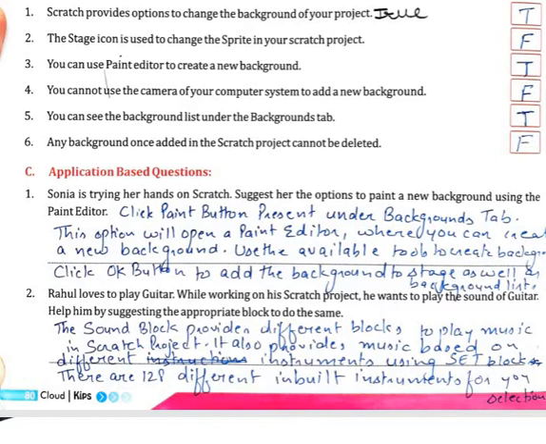Question 2. Rahul loves to play guitar. While working on his Scratch project, he wants to play the sound of guitar. Help him by suggesting the appropriate block to do the same. The Sound block provides different blocks to play music in a Scratch project. It also provides music based on different instruments using the set instrument block. There are 128 different inbuilt instruments for your selection.